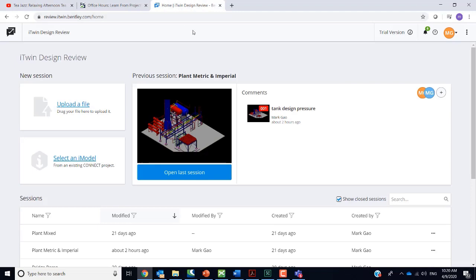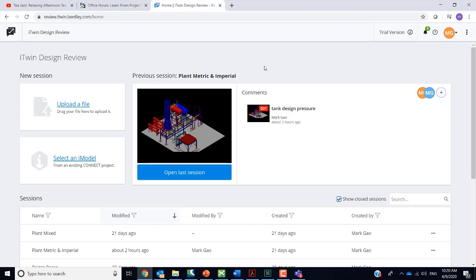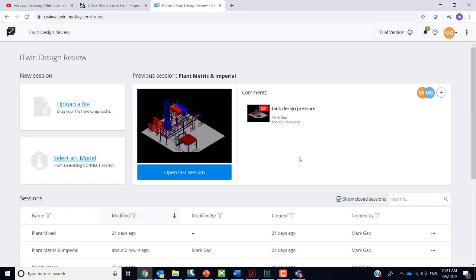In terms of using iTwin design review, it's quite straightforward. As long as you can publish a package iModel file, where the iModel file extension would be .i.dgn, you will be able to upload this file. And then the last step, you can invite whoever will be conducting the design review, internally or externally. You can invite users to the design review sessions, and then from here, you can take off.